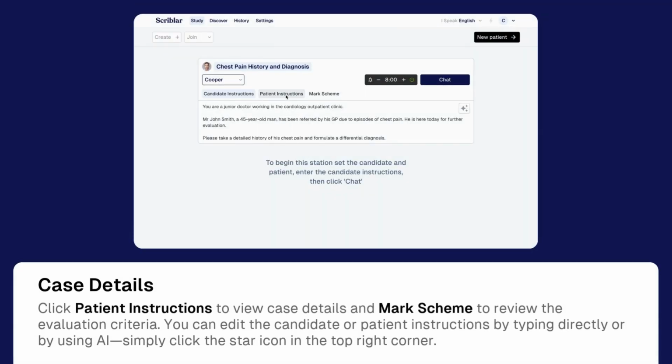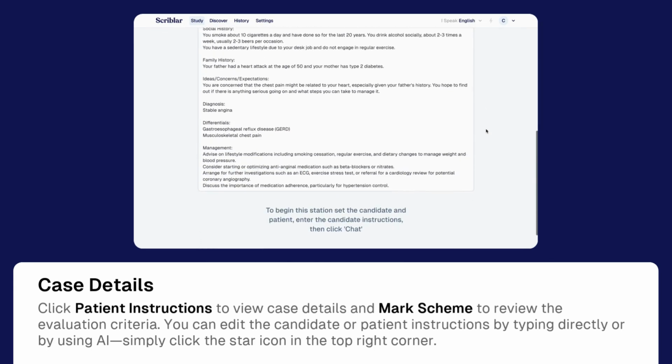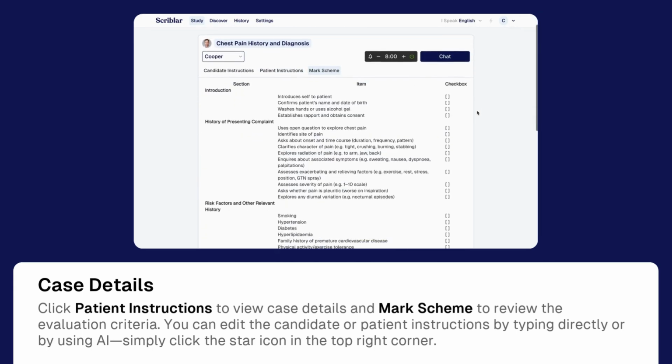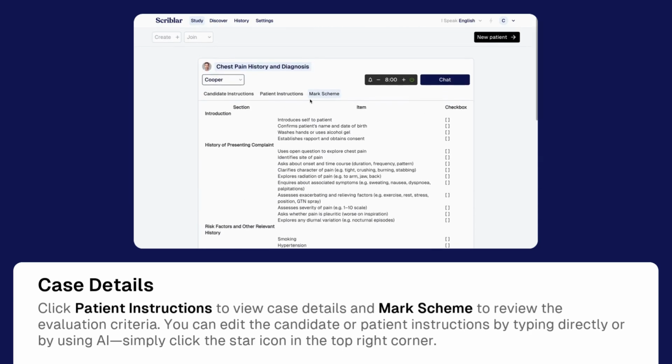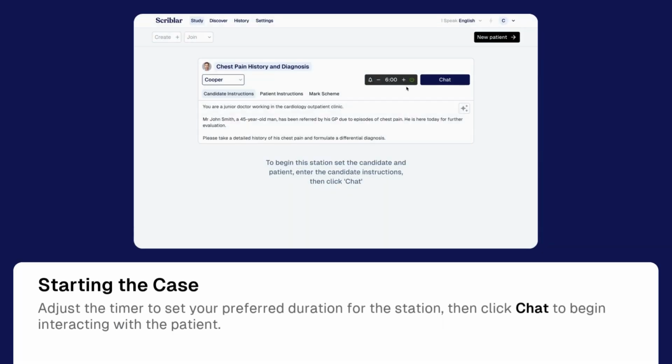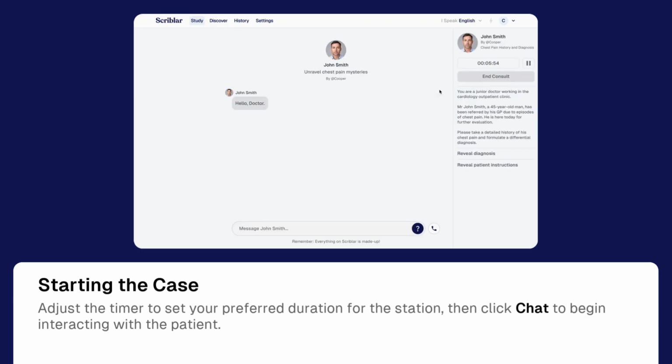Click Patient Instructions to view case details and Mark Scheme to review the evaluation criteria. You can edit the candidate or patient instructions by typing directly or by using AI. Adjust the timer to set your preferred duration for the station, then click Chat to begin interacting with the patient.